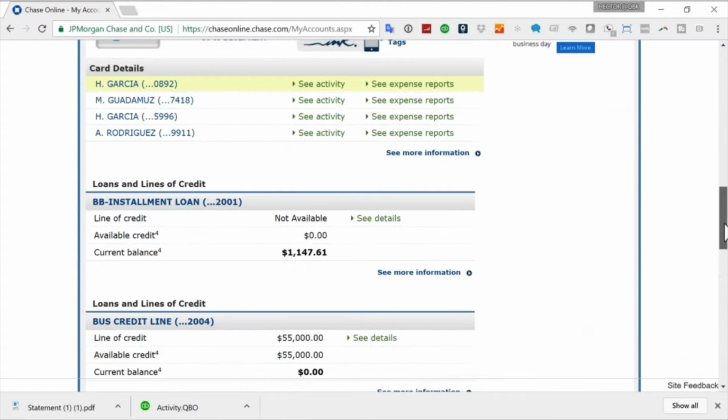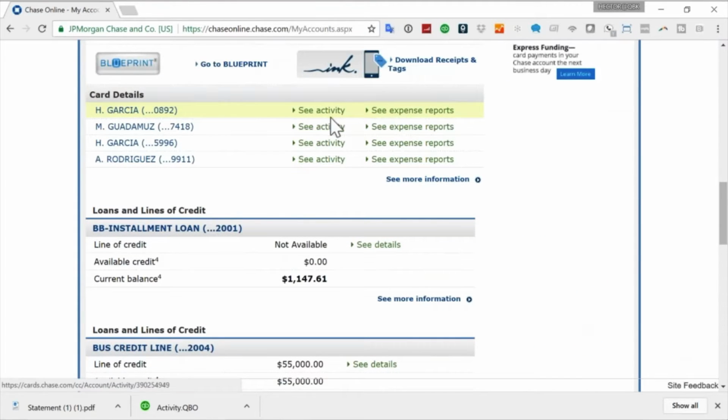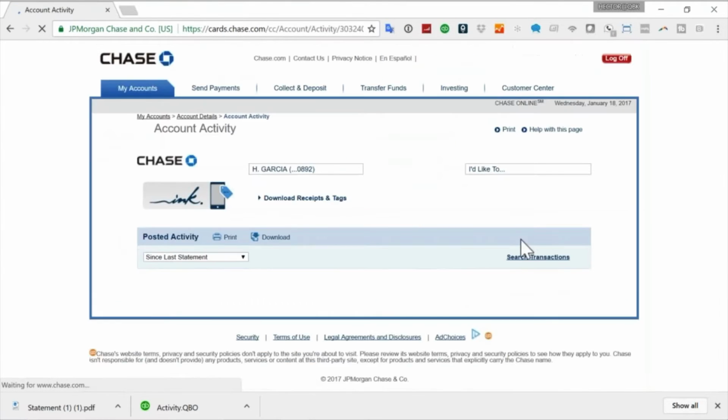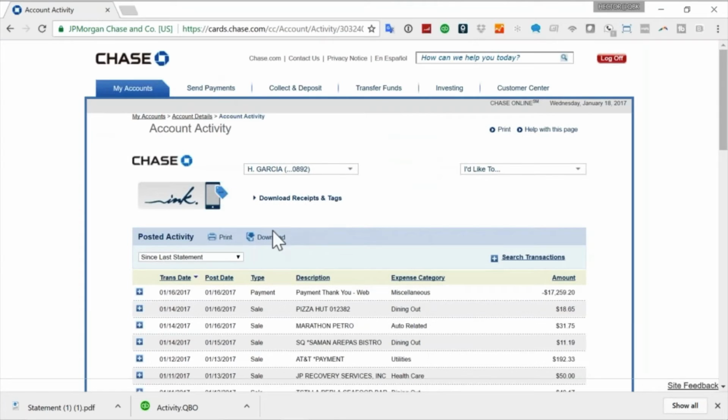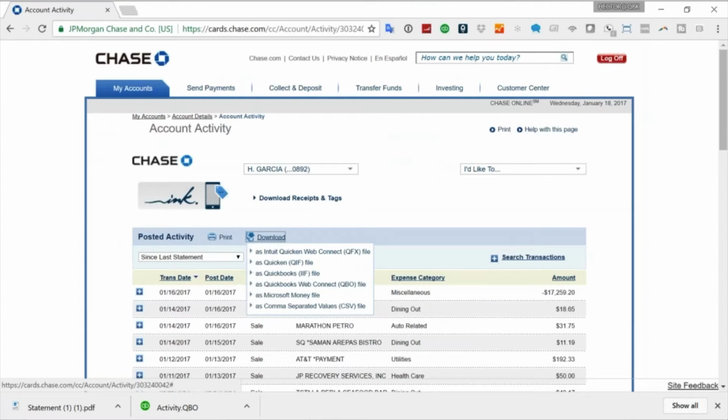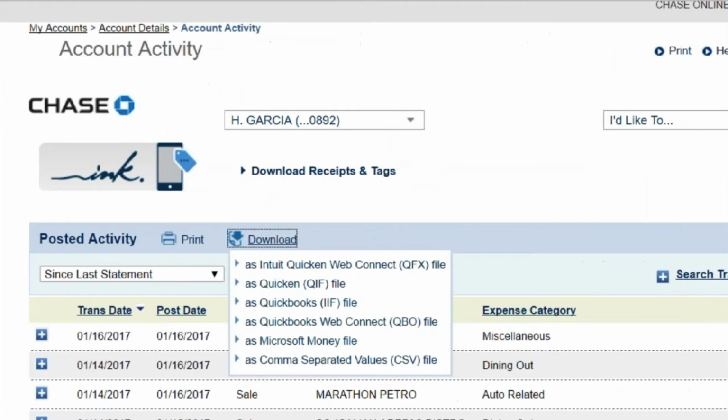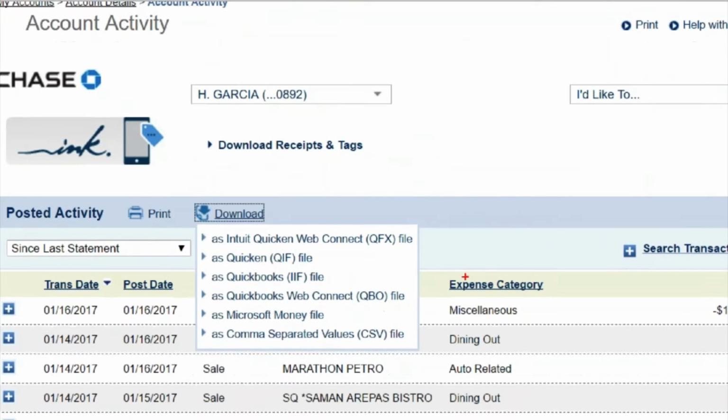I went into my credit card, clicked on See Activity, and went to a button that says download activity, and it gave me a couple of choices. It says, how do you want to download this? You want to download it in Quicken format, QuickBooks IIF format, Web Connect format, CSV. So Chase is awesome because it gives you tons of different formats.